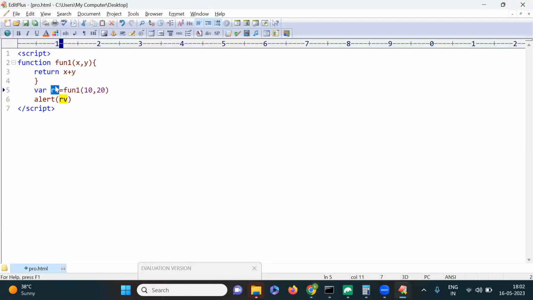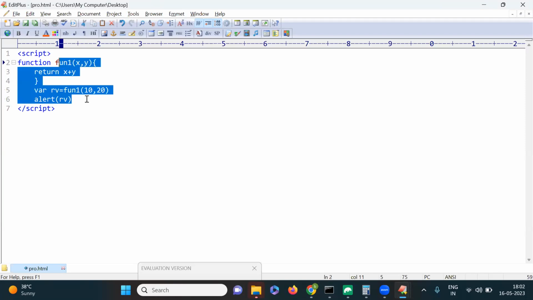Is this clear? Yes. Now the same concept I want to create as an arrow function. And how can you create it? So you have seen this. Okay, so we have the statements like this.